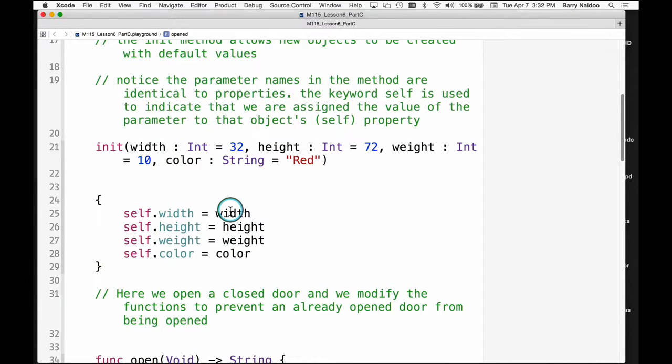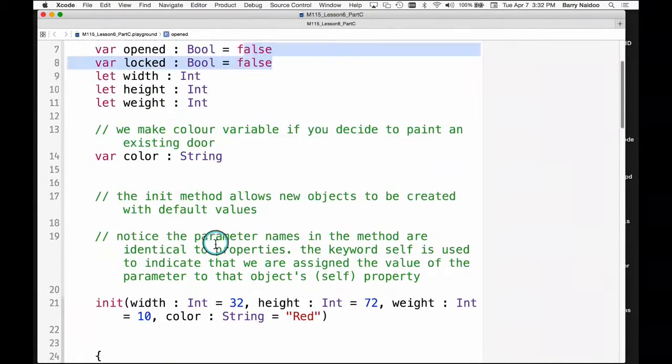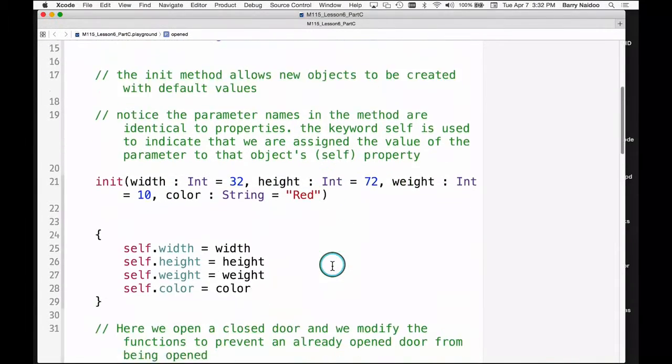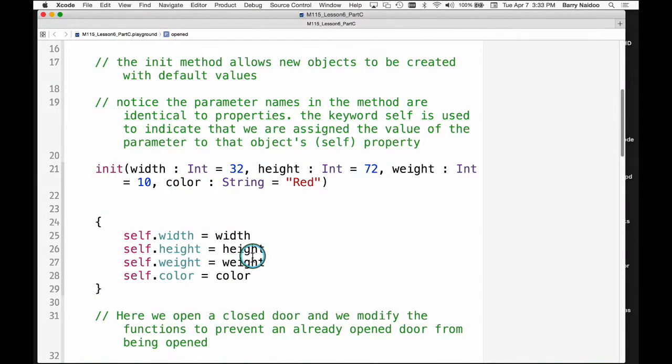Now when we get to the body of the init method or init function, you'll see that the input parameters called width, height, weight, and color are the same names as the properties width, height, weight, and color. Okay, down here. Although they have the same names, they're not the same thing. These ones in black are the input parameters to this method called init. But the ones in blue, width, height, weight, and color, are the properties of this class, or the properties of the object of this class.